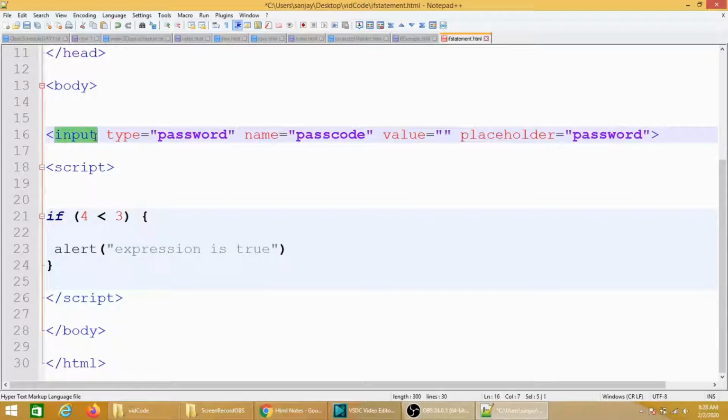Now, this is an input HTML tag. It does not have a closing tag, only input. And we have a few attributes inside. The type, we want it to be a password field. It can be text, it can be number, but we want to have a password field, so this has to be password. The name, we can give it a name. We can name it anything we want, it doesn't matter.